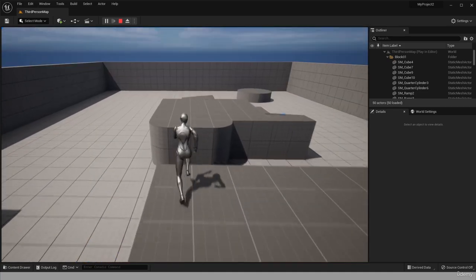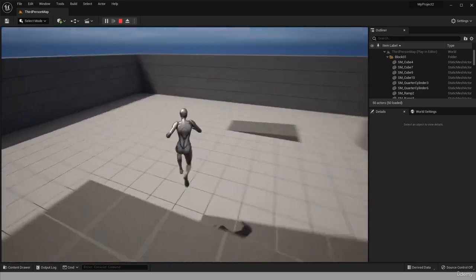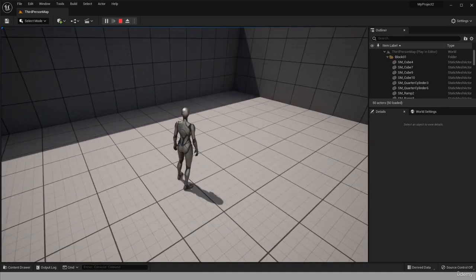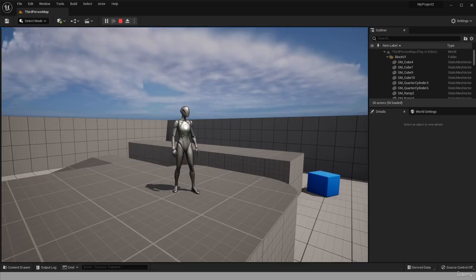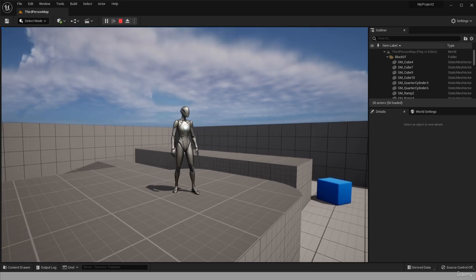So this is our project, and it's not empty, of course, because we didn't select the blank project. We selected the third-person template play. And remember what I said about the maximum quality for your project?